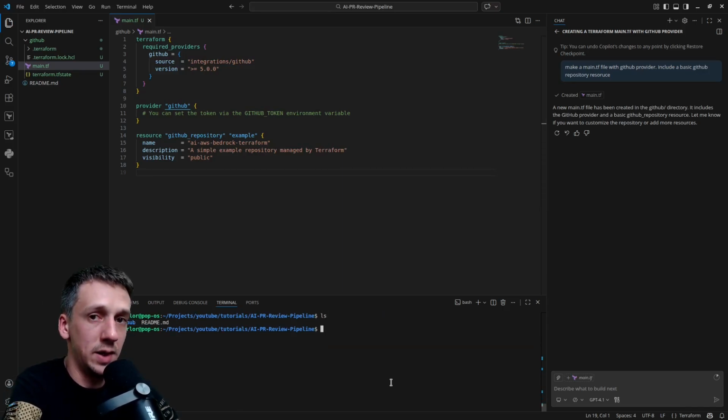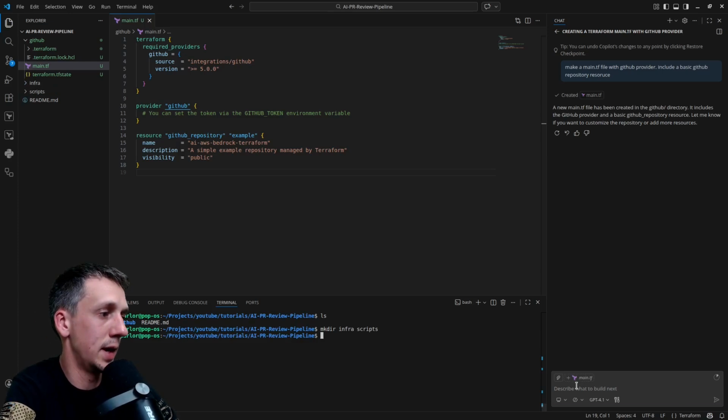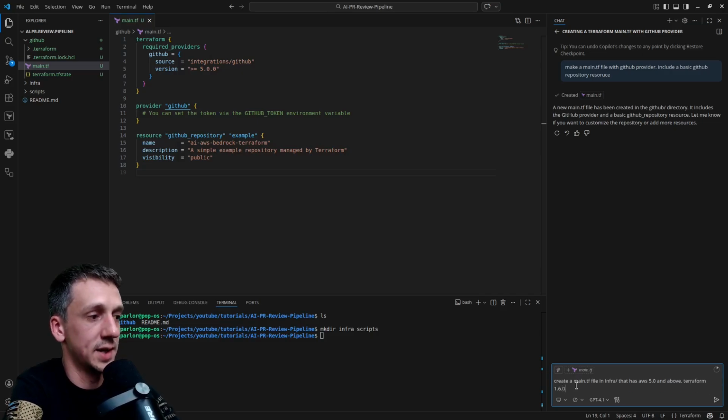All right, so now we're outside of GitHub. Now let's go ahead and make the directories for our project code. So mkdir infra and scripts for now. And then let's go ahead and ask it to, inside of infra, create a main.tf file in infra that has AWS 5.0 and above, Terraform 1.6.0 and above.